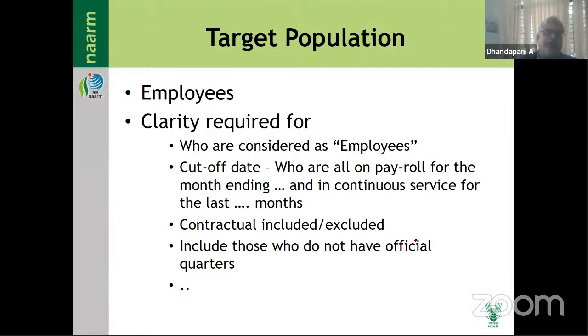So when you start thinking about whom I am going to consider, many questions will come. Who are considered as employees? Can you consider, say, a consultant who is coming to you once in a month? Are you going to consider him as an employee? Or a contract worker who is coming almost every day? Will you consider that contract worker as an employee?